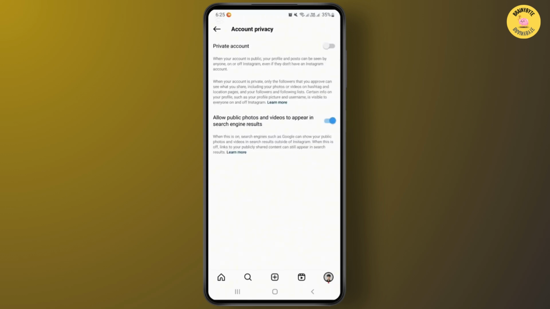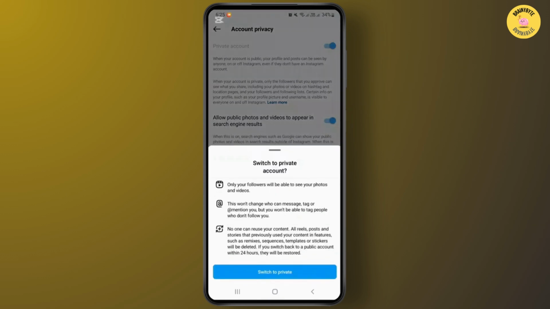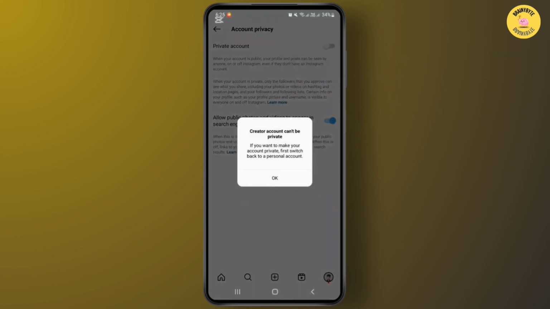Now from this section, you will be able to switch your account to private. So simply you can go with the option to secure your account for privacy concerns. Simply tap on this. Now from here you can see that only your followers will be able to see your photos and videos. You can set the privacy after clicking on this switch to private option. Right now I have a creator account, so I can't make it private, but in your case, you will be able to do this.